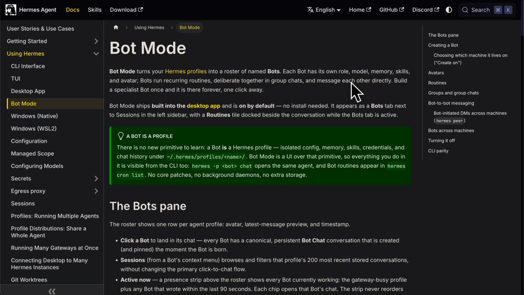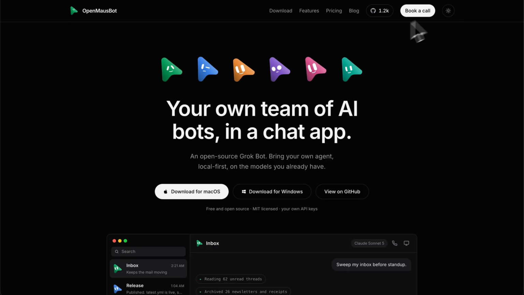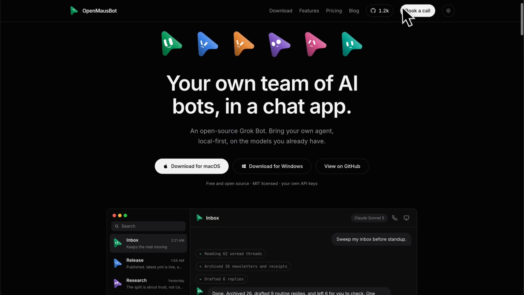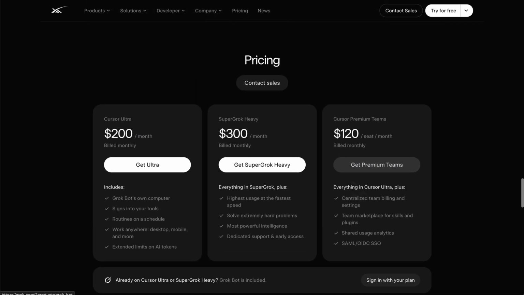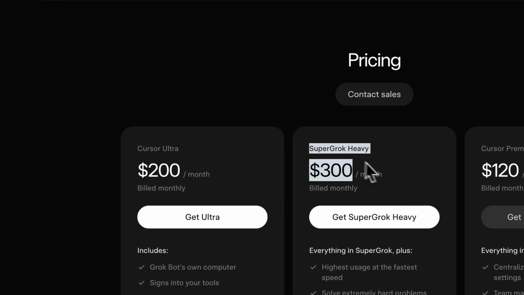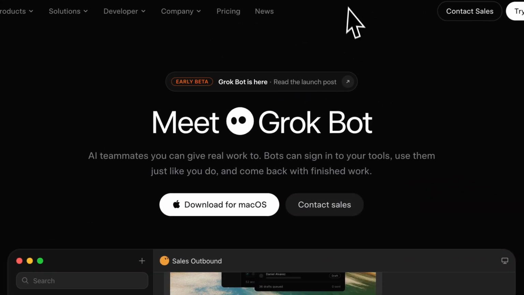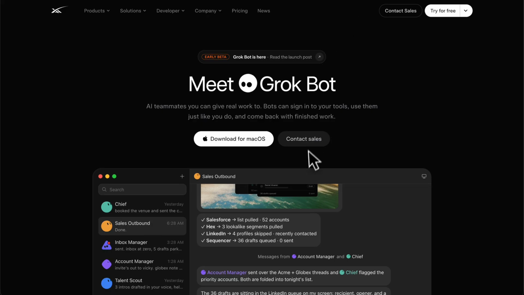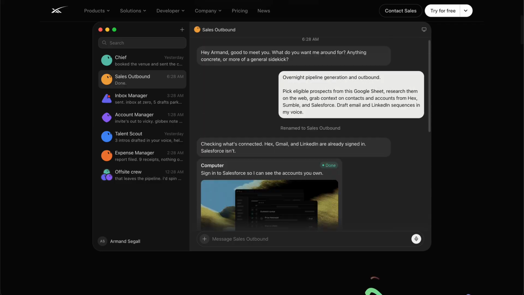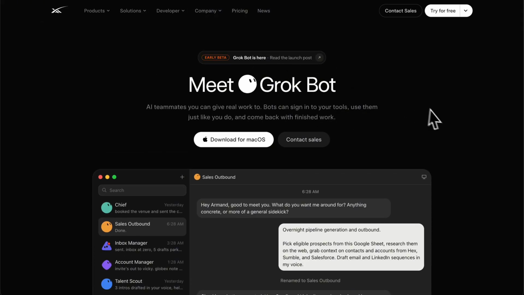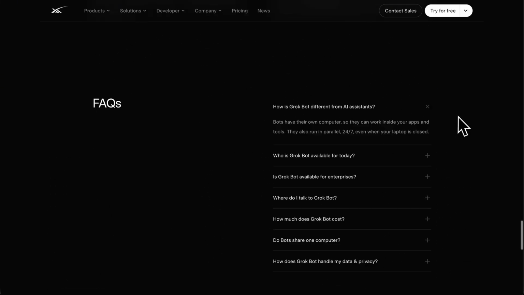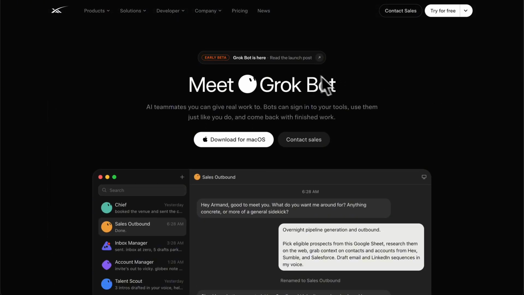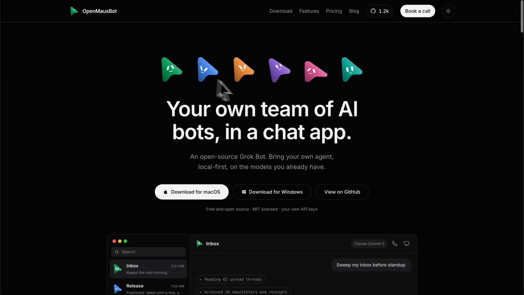Next, we're going to jump into OpenMausBot. All right, now I'm going to jump right into OpenMausBot. The biggest thing about OpenMausBot is it's essentially Grok Bot, but without being locked into the subscription of Cursor Ultra or Super Grok Heavy. You can use OpenMausBot the same way you would use Grok Bot. So if you're like, I'm not going to get another subscription, I'm not going to use Grok Bot, I'm not going to use xAI's products, I'm not a fan of Elon Musk, whatever the case is, you don't have to worry because OpenMausBot has you covered.